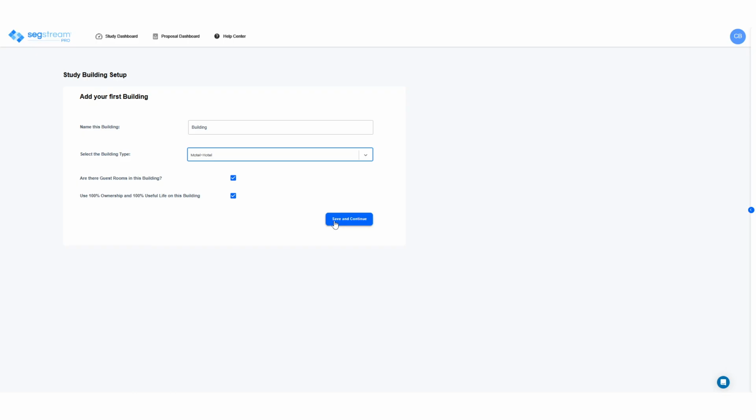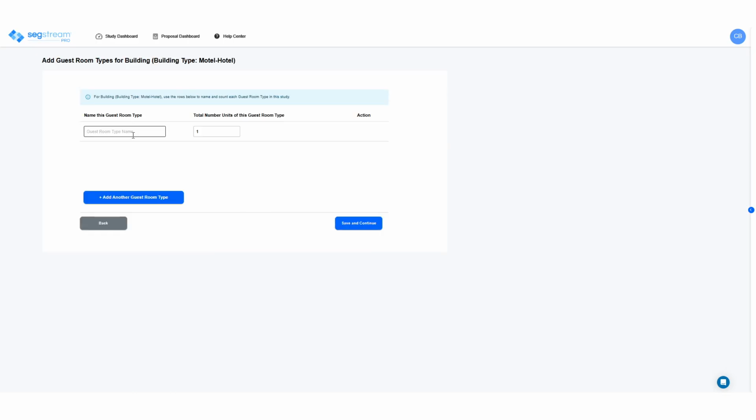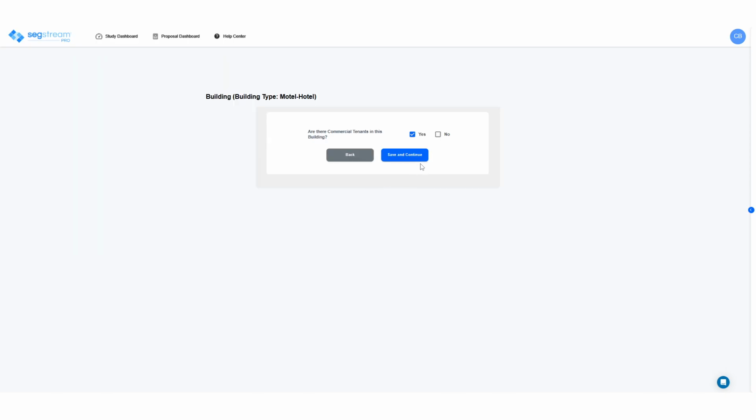After clicking Save and Continue, you'll be taken to a page where you can create different room or unit types and specify the quantity for each type. Once you've entered the necessary information, click Save and Continue.